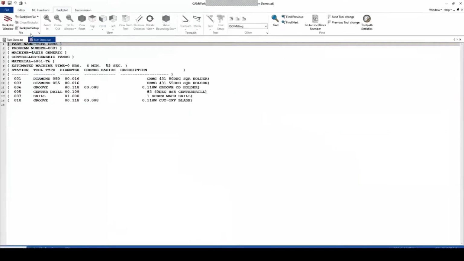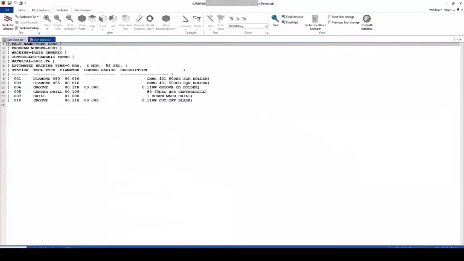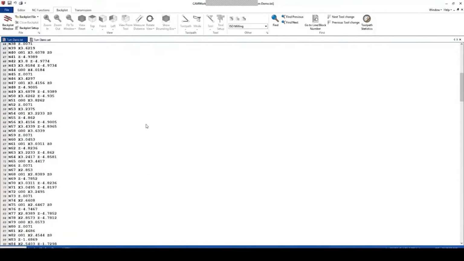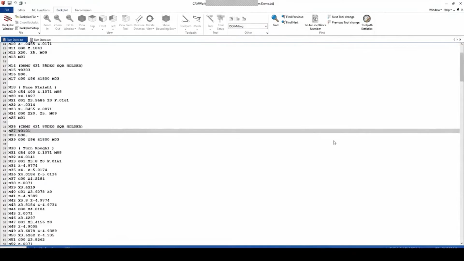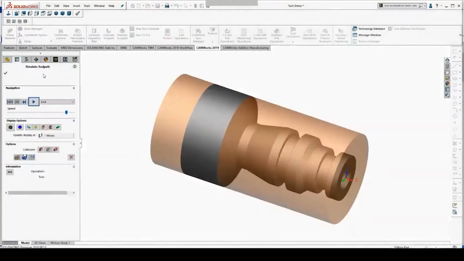All right, so let's just stop right there. That is under a minute, and in under a minute, I have code. So this is good code. I know because I've confirmed it before, but to prove it and to show you that this would work, I can go into my simulate, and I can simulate the toolpath itself.